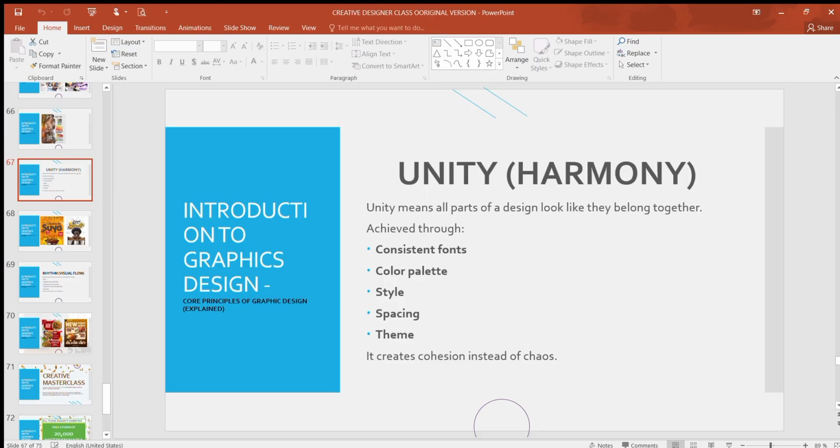So it is achieved through consistent fonts. When you use consistent fonts, maybe use one font all through, and then maybe you were just toggling between using bold and using light weight. So you'll be able to create unity. You can check.